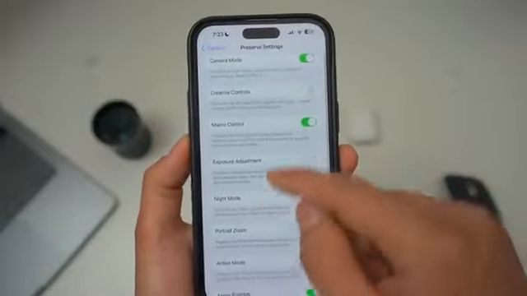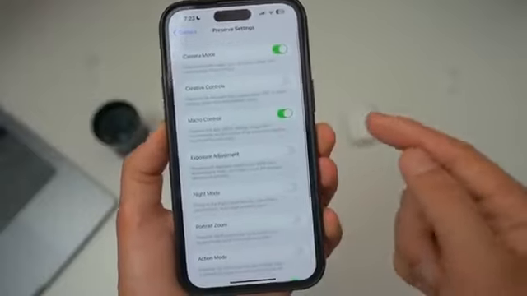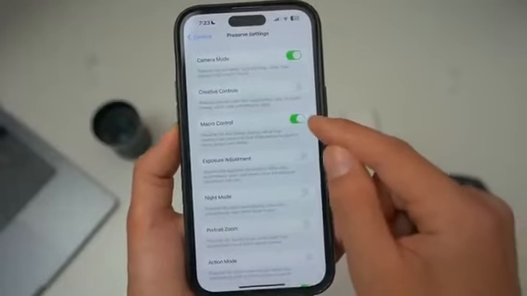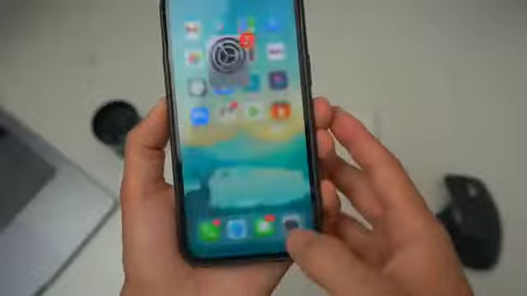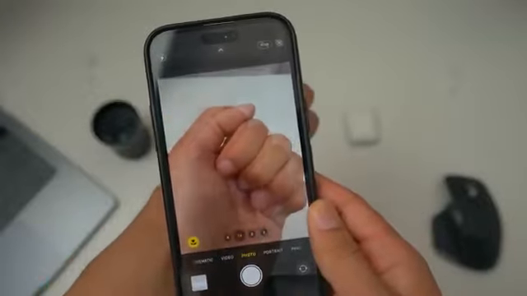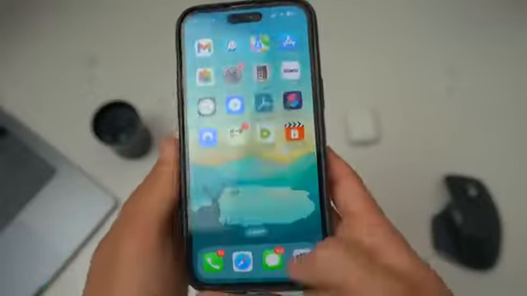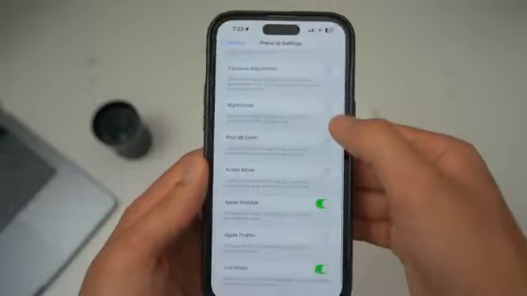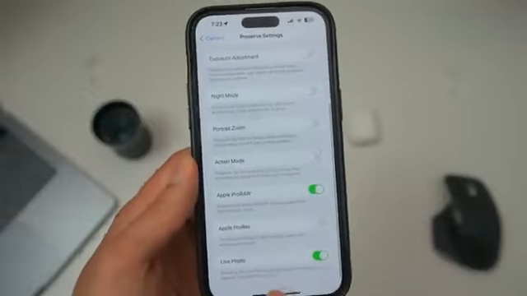Moving forward, we have a bunch of different controls that you can enable. What I like to enable is macro control, just so that I have that macro icon on the bottom. This one right here, when I am shooting macro, as you guys can see, I can easily turn on and off like this. And another thing that I have turned on here is the Apple ProRAW, obviously, and then the live photo.